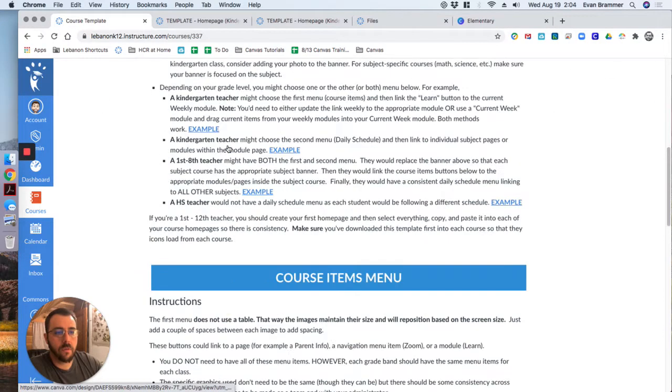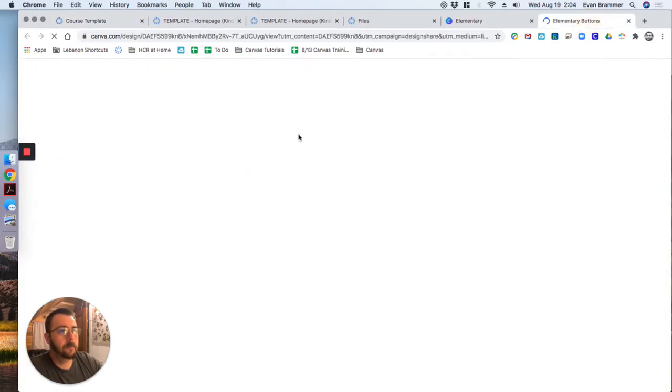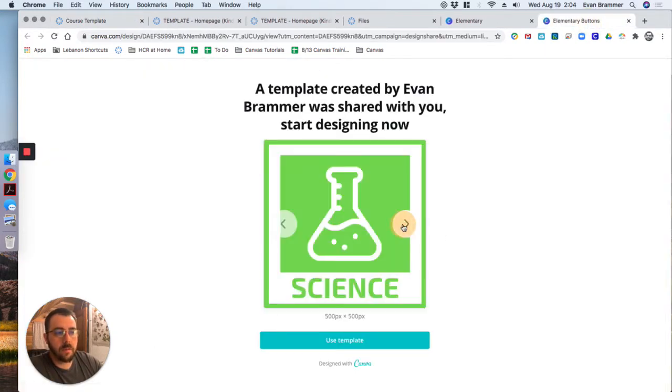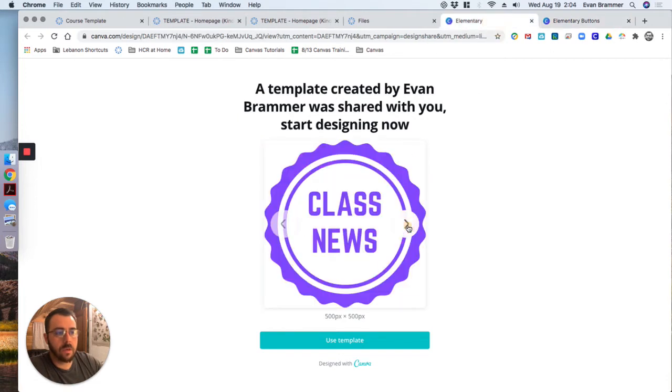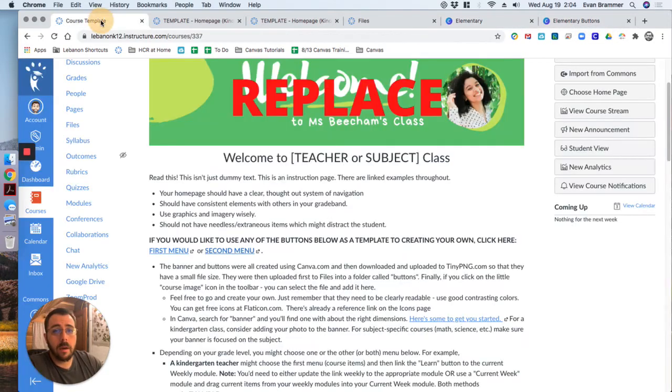And we have that for both the subject navigation as well as the course item navigation. And so those are just some ones that you can play with. There's also some ones that are out there in the world already. I've seen some good ones.